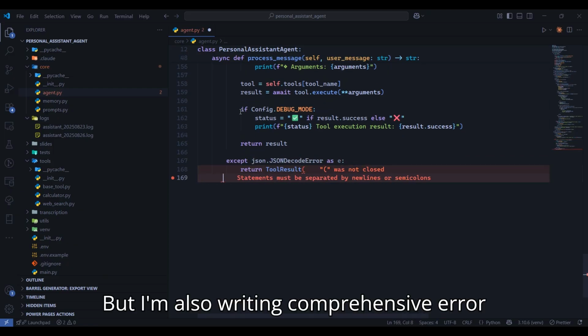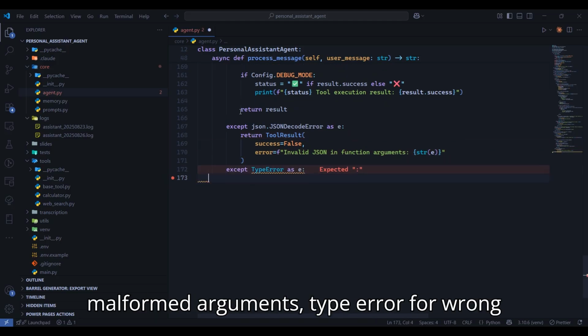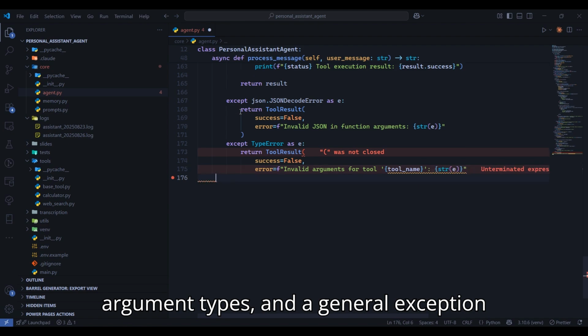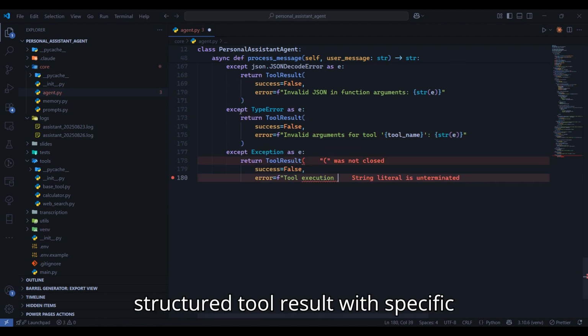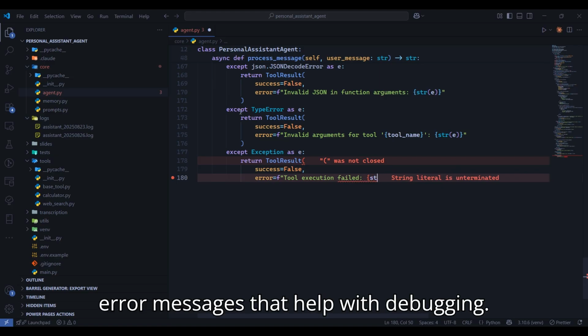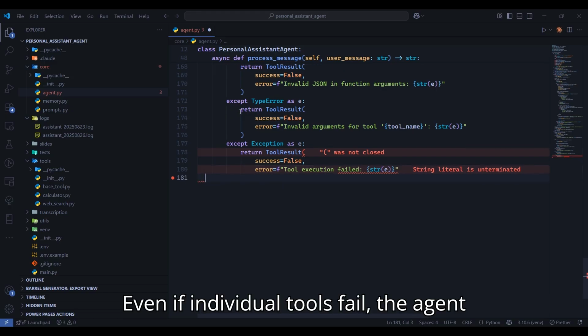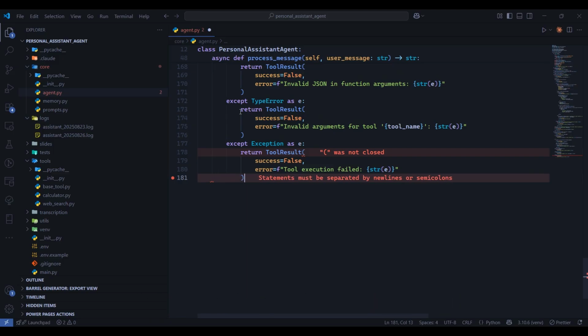But I'm also writing comprehensive error handling: JSON decode error for malformed arguments, type error for wrong argument types, and a general exception catch-all. Each error returns a structured tool result with specific error messages that help with debugging. This makes our agent incredibly robust. Even if individual tools fail, the agent keeps working and provides useful feedback about what went wrong.